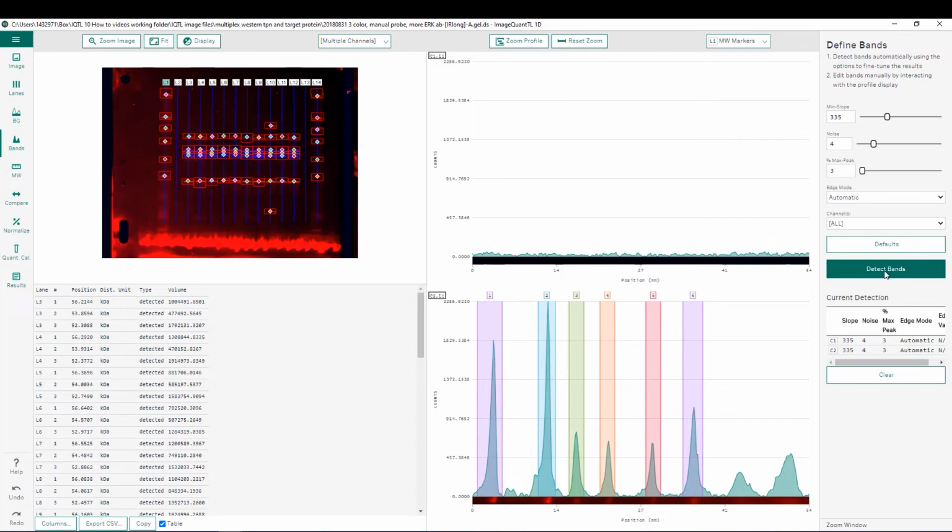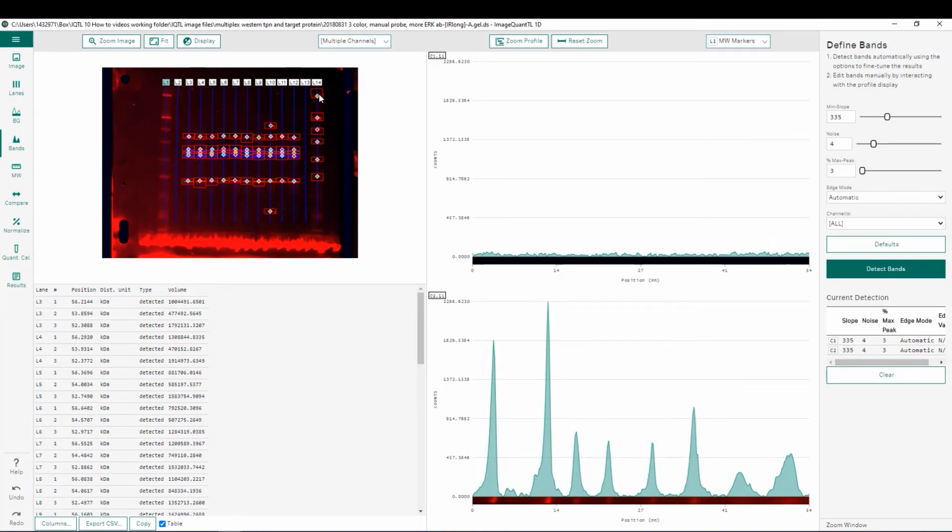From here, we can adjust our bands that were detected. So for example, I'm going to get rid of all the bands in my molecular weight markers. We're going to be defining those independently. And to get rid of those, all you have to do is simply right click on each one of them in the image and they go away. Do the same thing for lane 14.